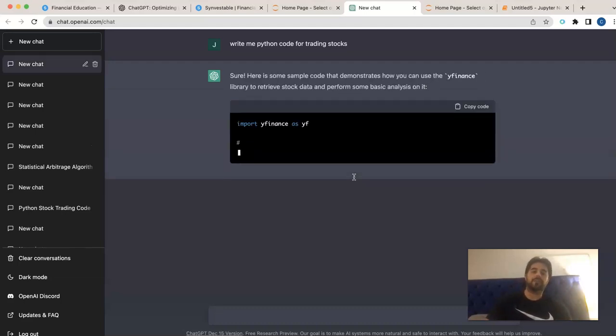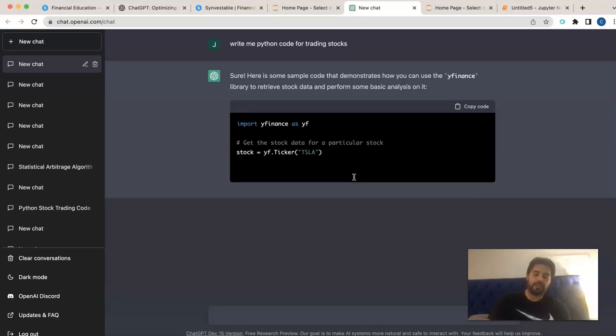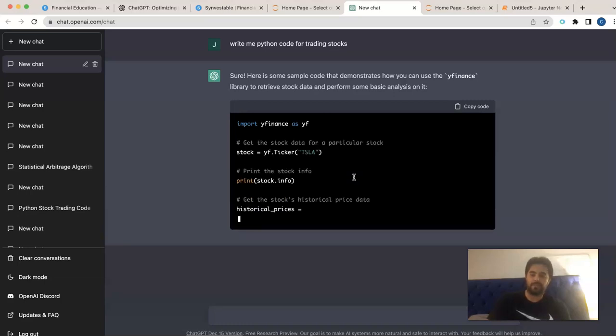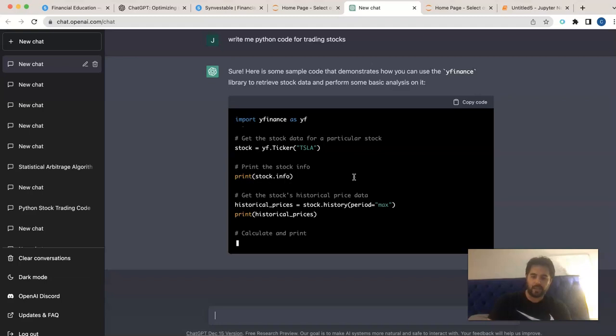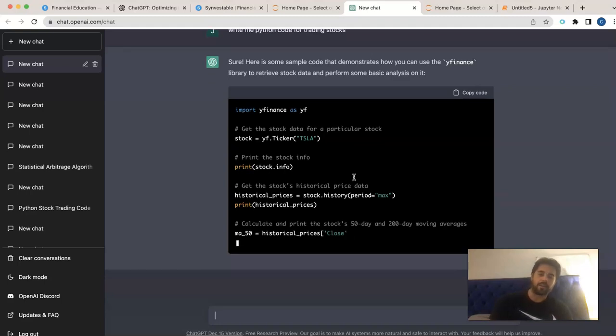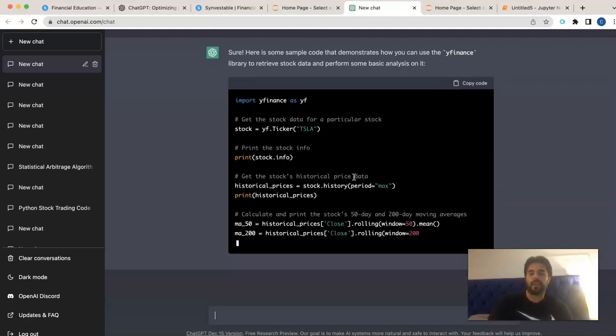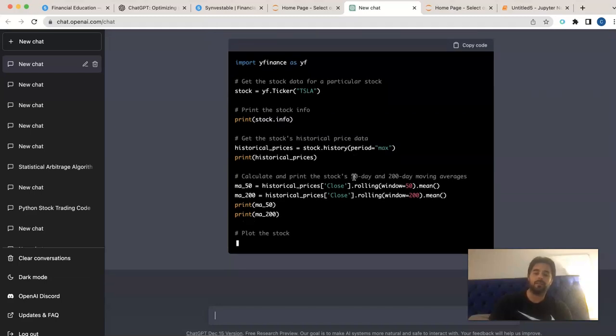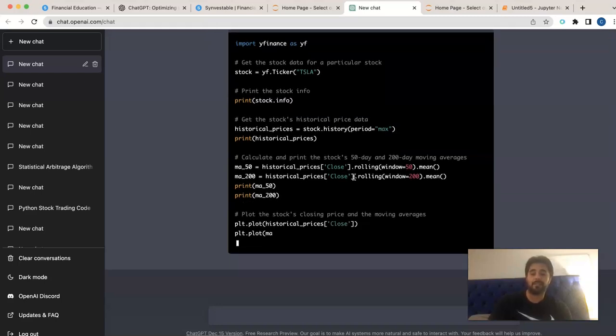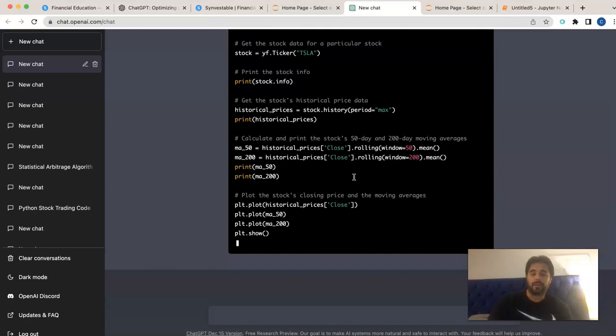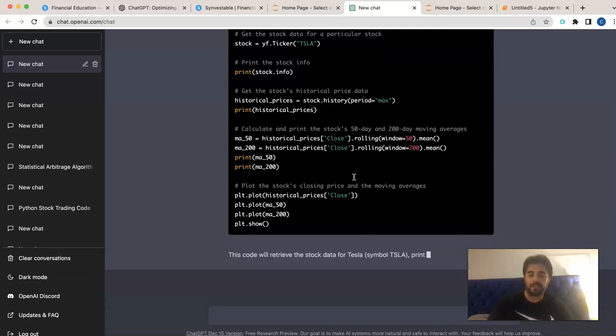So, write me Python code for trading stocks. Okay, they're using the Y Finance library, so that's Yahoo Finance. Download price history for Tesla, print it out to the console. Okay, they're going to calculate a 50 and a 200-day moving average, so this is going to be a moving average cross, I would probably guess. Okay, they're plotting it out, so we're going to see a graph of this.